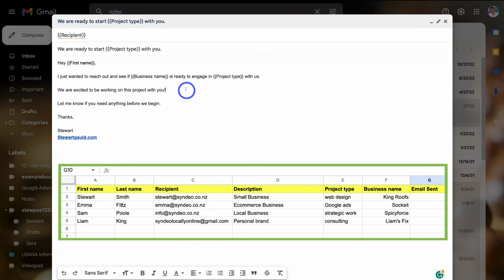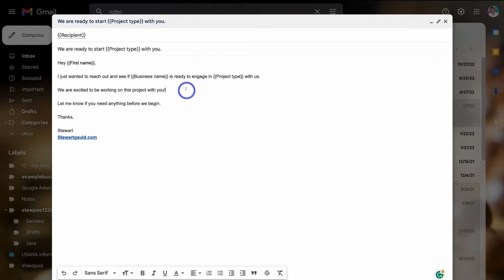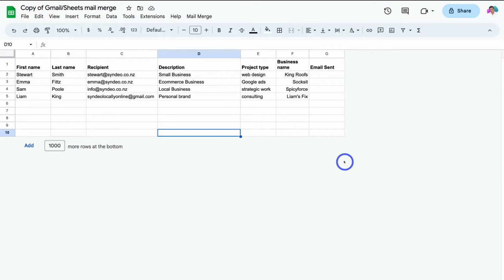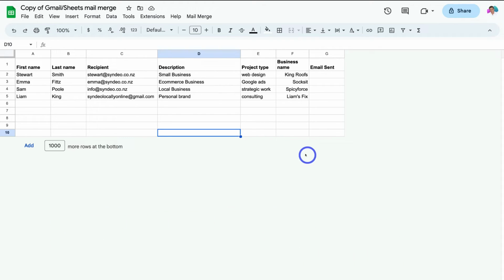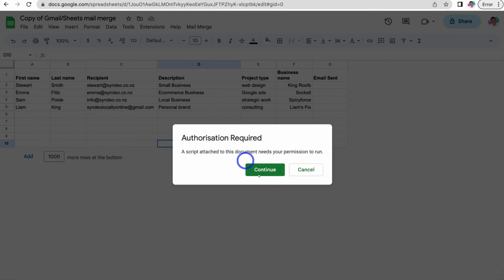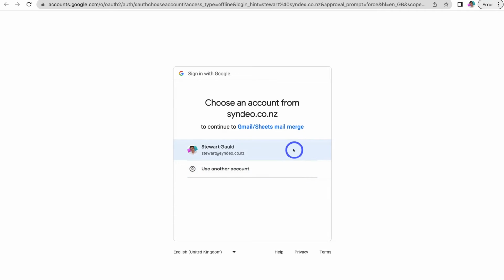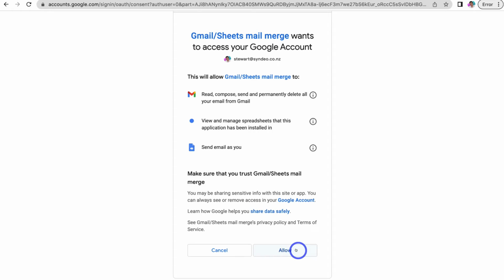Then once you've composed your email, what we want to do is head back to our Google Sheets. And ideally, you want to send a bulk email test first. Okay, so I'm ready to send this bulk email to all my recipients. To do that, I'm going to navigate up to Mail Merge and then click on Send Emails. Then come down and click on Continue for Authorization Required. Log in with your Google account. Then come down and click on Allow.